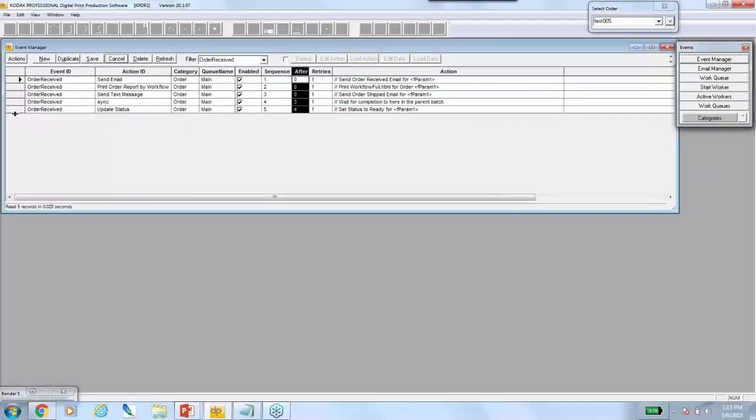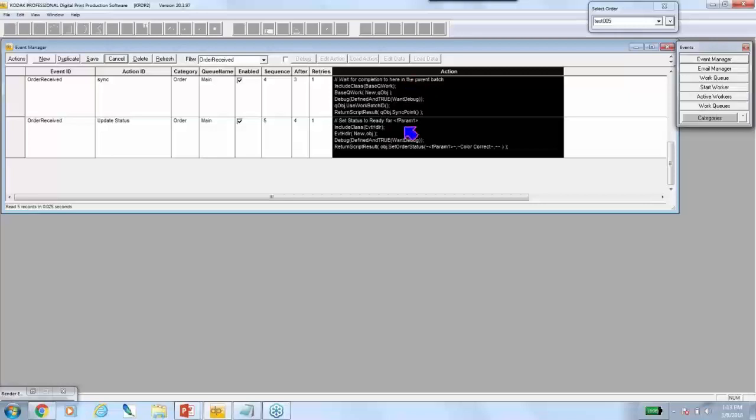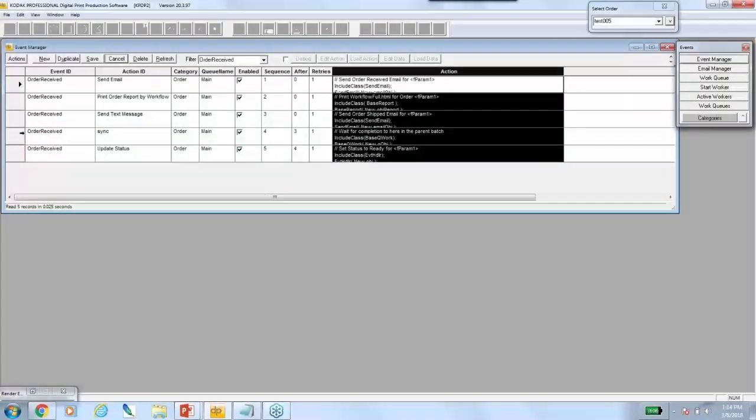But again, this is not magic. This is the real stuff that happens, guys. This is the action. These are the KPL commands that really make whatever it is that's supposed to happen, whether it be sending an email, sending a text message, printing a report. This is where the action resides.